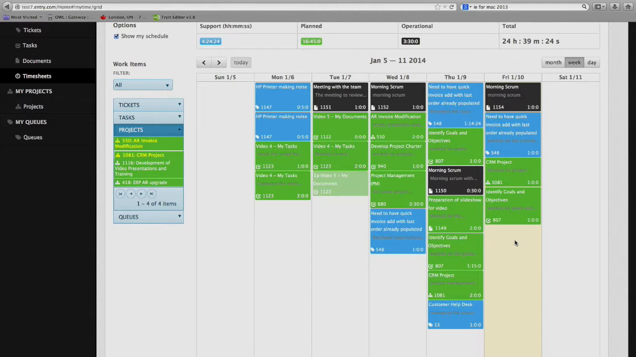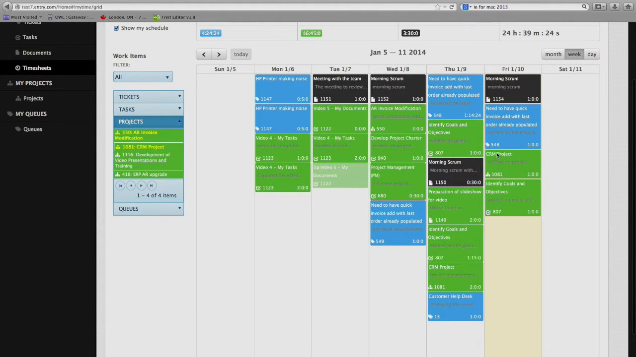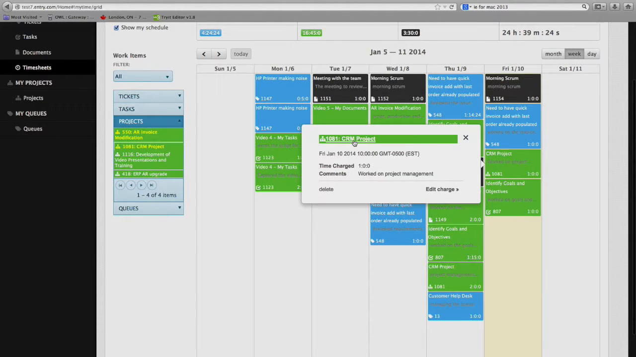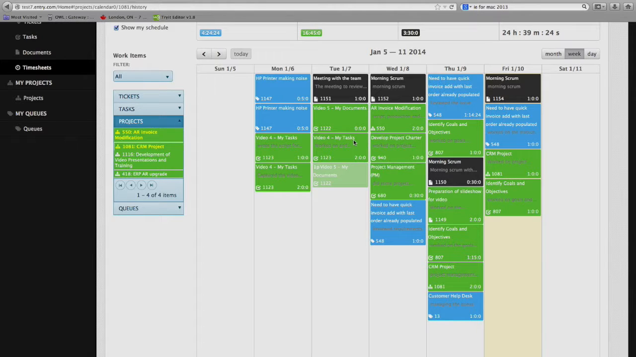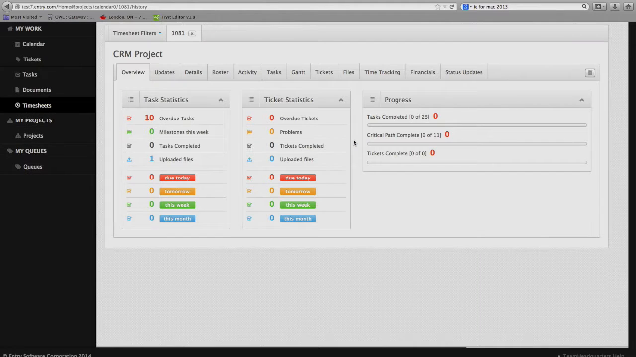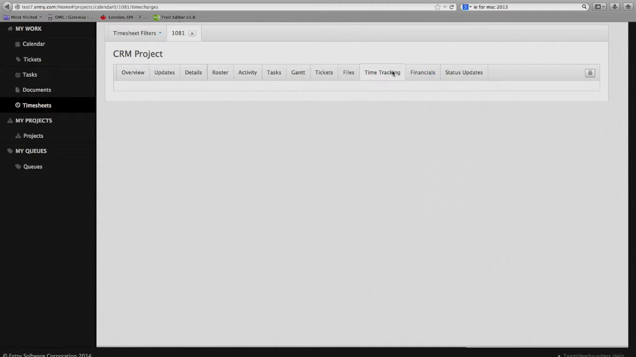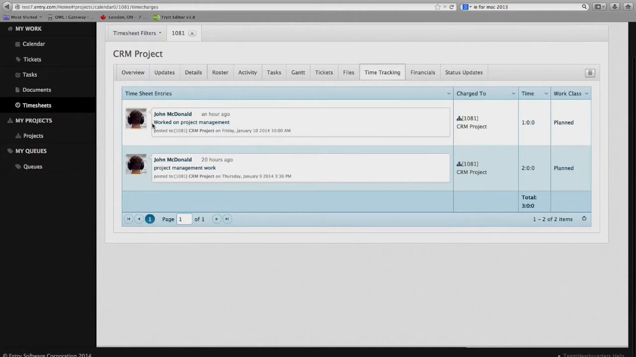Let's see how this affects the whole system. We'll click on the CRM project. Let's open the CRM project and see what's happened with this 1 hour worked on project management charge. If we go over here to our time tracking tab, we'll see that there is a worked on project management charge that was done an hour ago. So we're capturing time and we're showing it on tickets, tasks, queues, and projects. It's something that goes across the system. Let's close that project up.